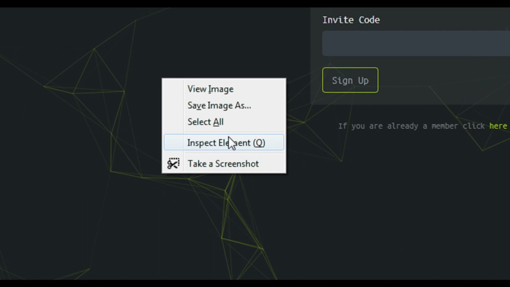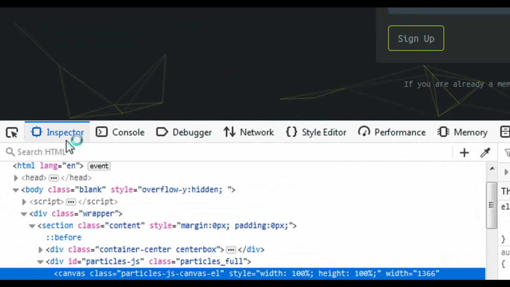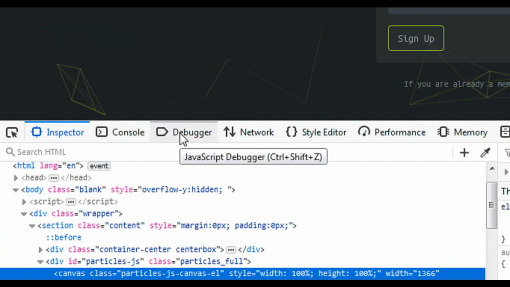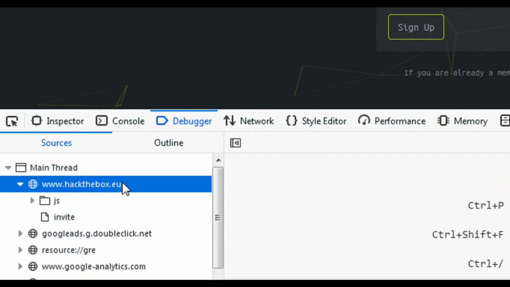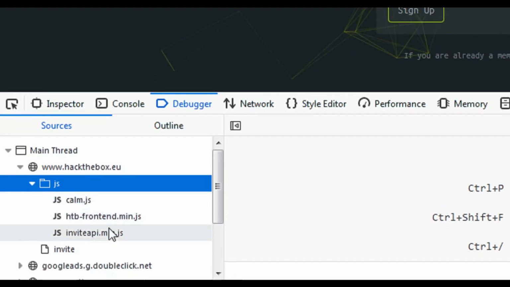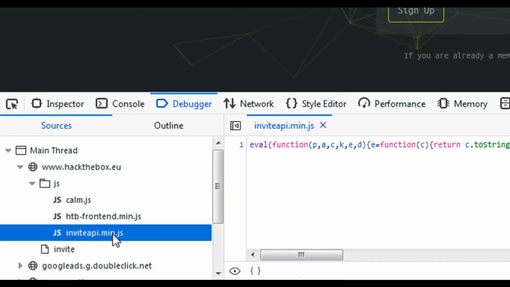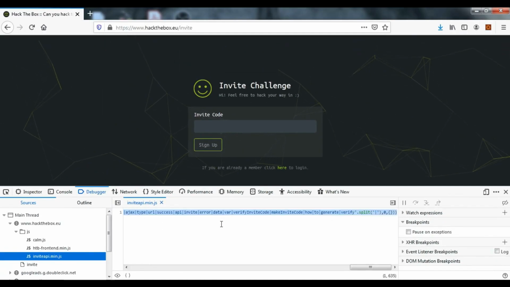So right click on the screen and click on inspect element. In inspect element you will see inspector, console, debugger. So click on debugger, and under the URL click on the JS folder and click on invite api.min.js, and you'll see code like this.